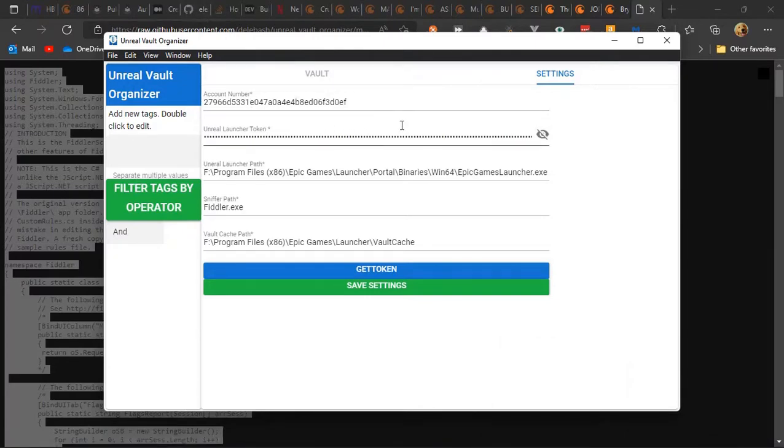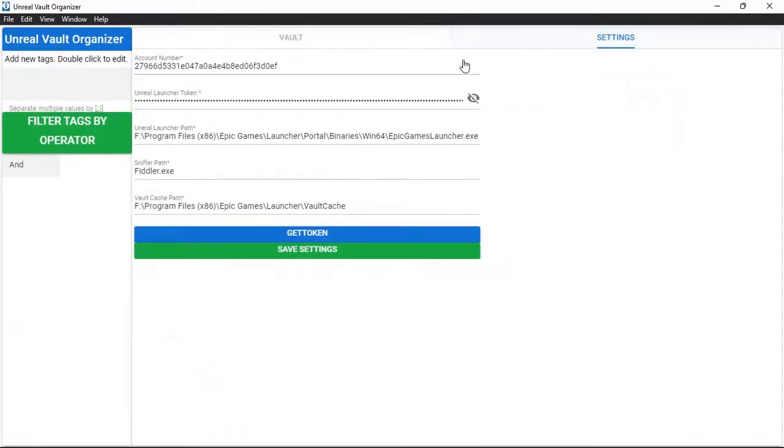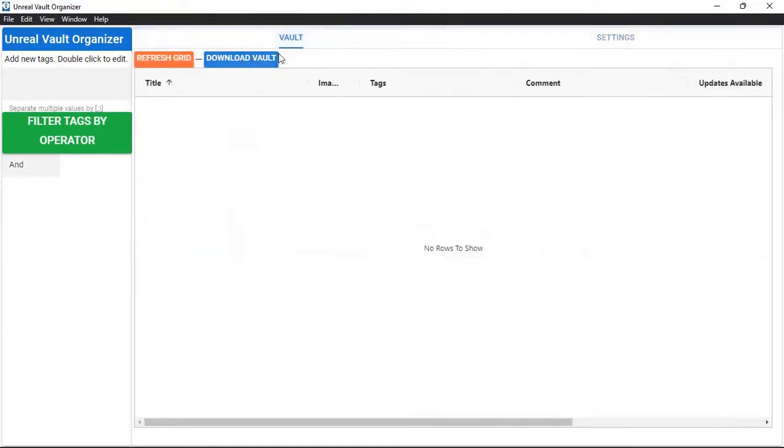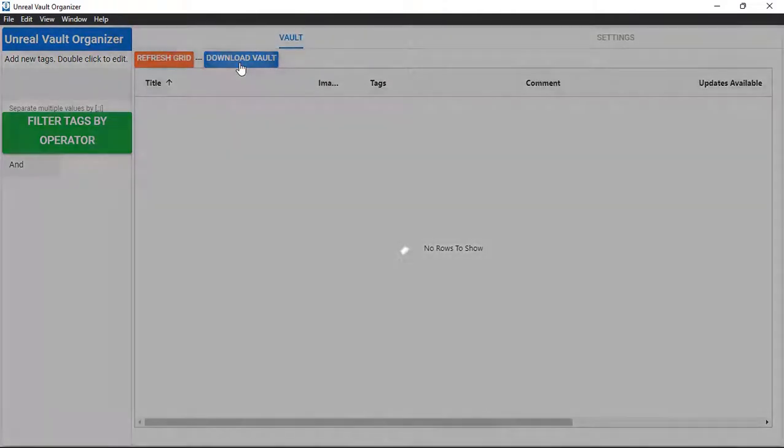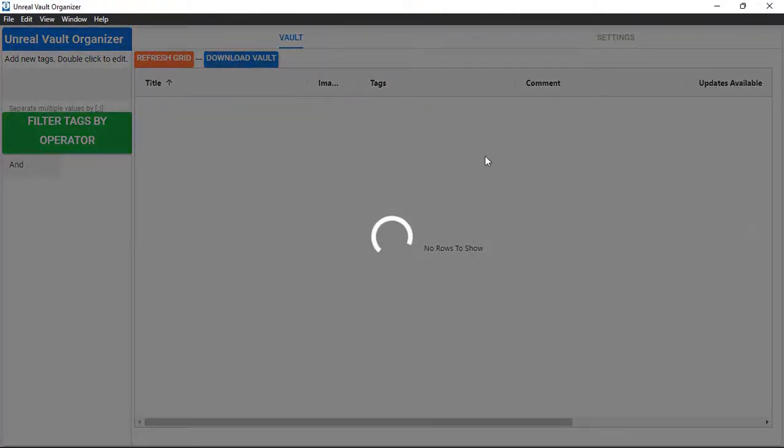So when pasting that code in there, paste it after you've changed the settings with the SSL and changed it to C sharp in the Fiddler options. Save it, restart it, then paste that code in there. Okay, so now that that's done, all you have to do is click download your Vault, and it'll start downloading.